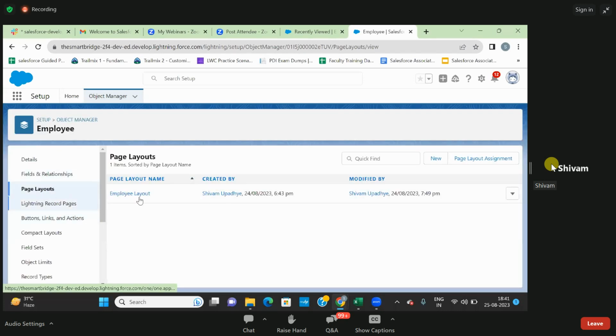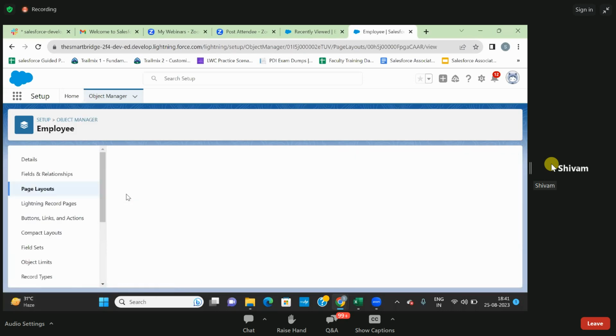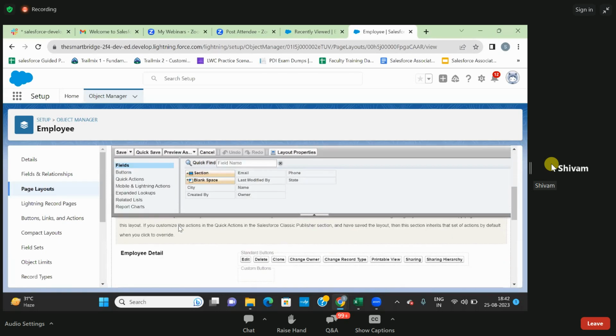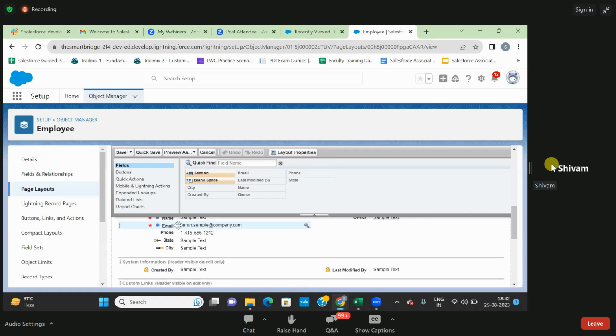As soon as you click on Page Layouts, it will show you that the employee layout is there. Whatever layout is used by default will be shown. As we have created the employee object, it automatically generates a layout. So you just have to click on the employee layout. Here you will be able to see the fields and how they are arranged.